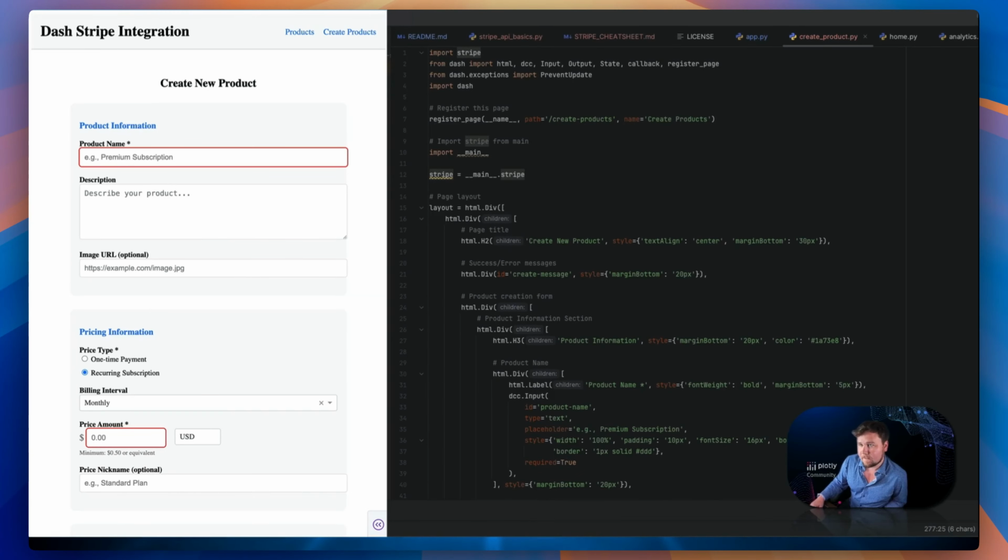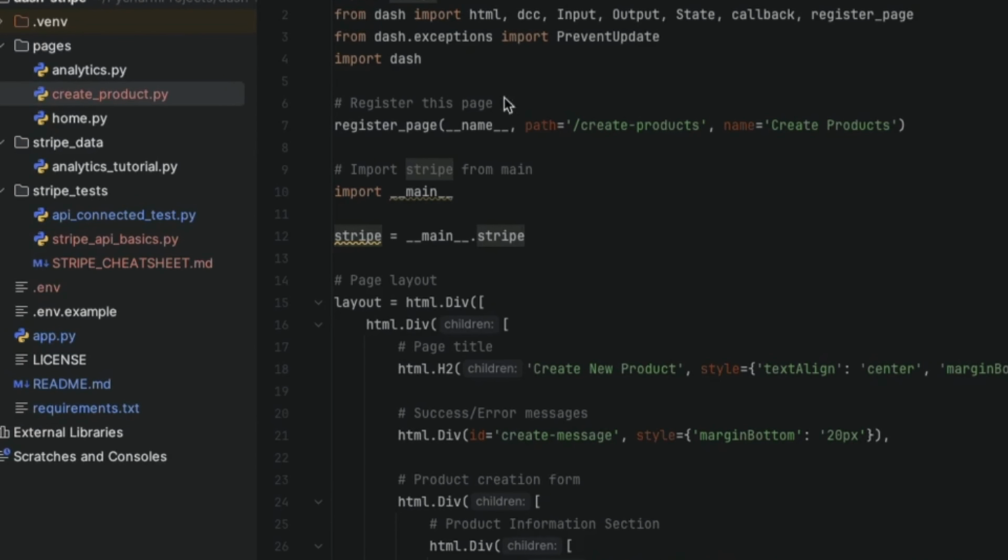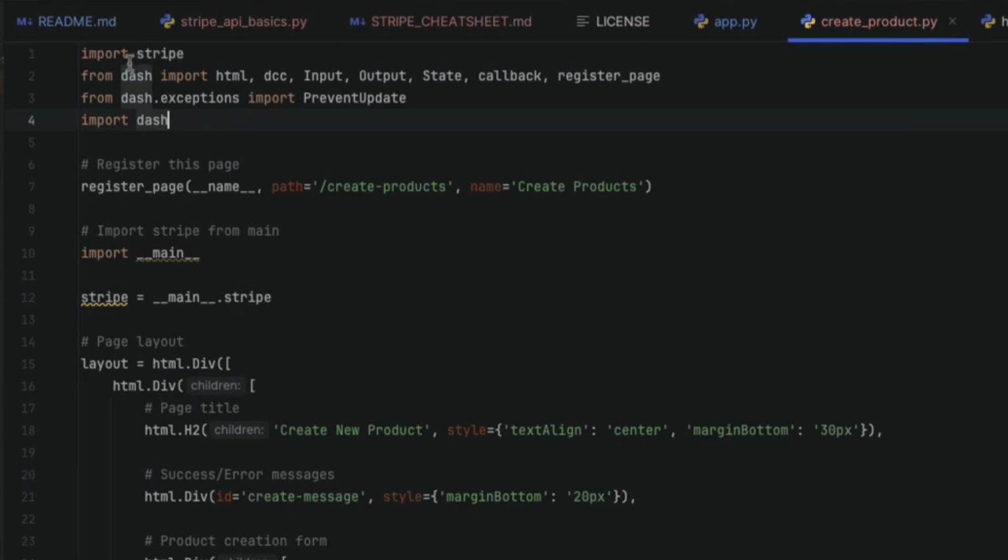Okay, so to actually build all this out, it's a fair bit of work, but we'll just dive into the code here. So I'm in the create product section. As you can see, the imports that I'm using: I'm using the Stripe payment system, which I imported from Dash. I'm using HTML, dcc, Input, Output, State, callback, and register_page. From dash.exceptions, I'm using PreventUpdate, and then I'm just importing Dash by itself as well.